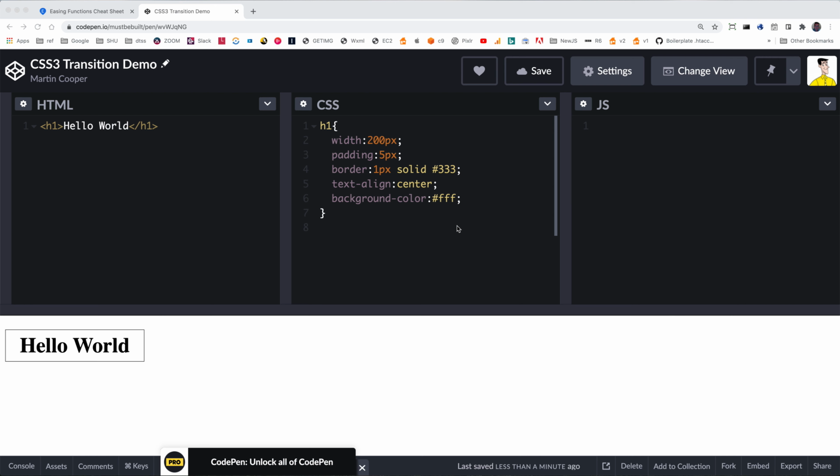Let's look at animation with CSS transitions. So I've got a CodePen here, I've got a heading one down here with hello world. It's got some width, some padding, a border, text align, okay, fairly standard stuff. These CSS transitions I'm going to show you are kind of event driven, state driven.